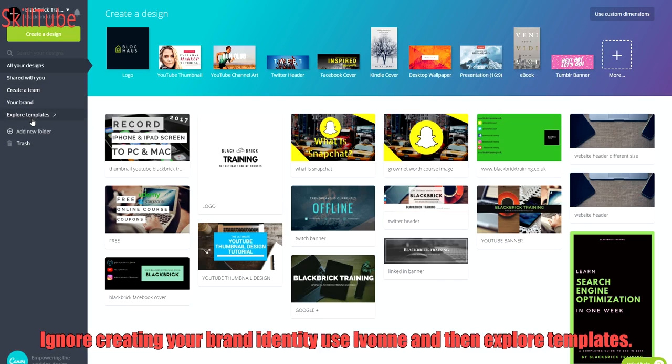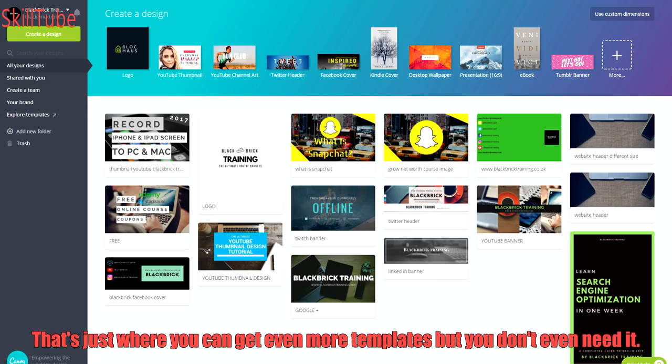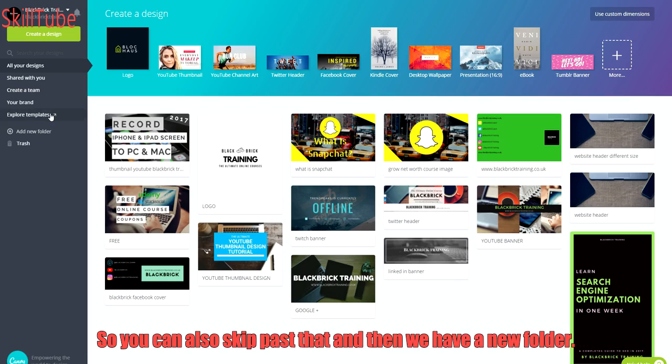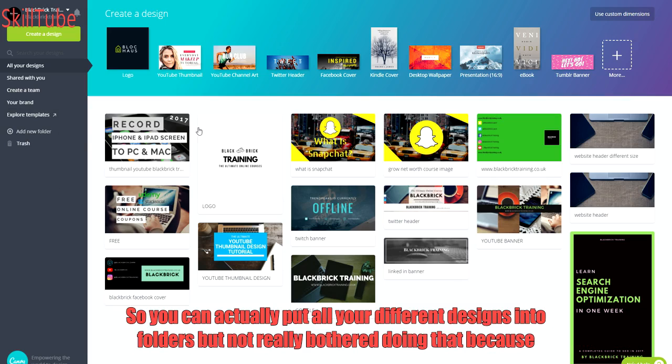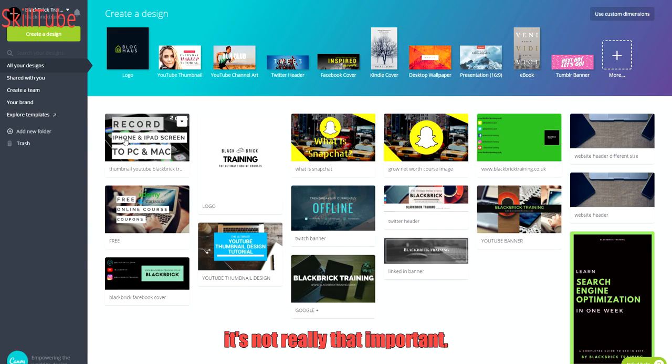And then explore templates. That's just where you can get even more templates, but you don't even need it. So you can also skip past that. And then we have add new folder, so you can actually put all your different designs into folders, but I've not really bothered doing that because it's not really that important.